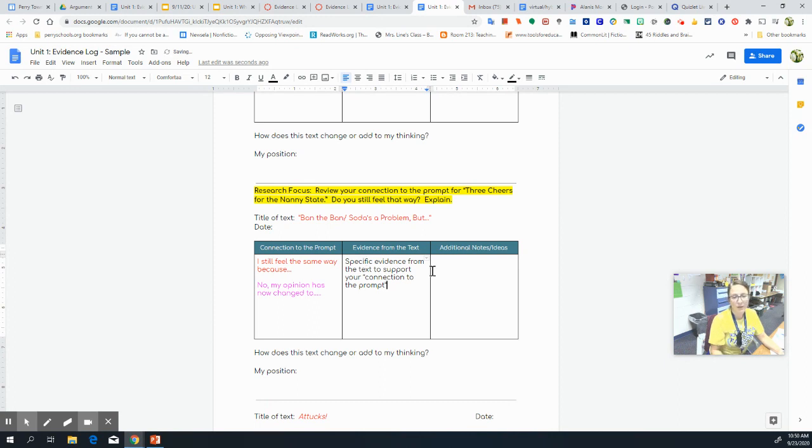Okay. And then additional notes. So what else jumped out at you while reading? What else confirmed your thinking? Maybe it can be something from a counterclaim. Maybe you have counterclaim evidence in there. So again, whatever jumped out at you, additional ideas, what else did that text make you think of?